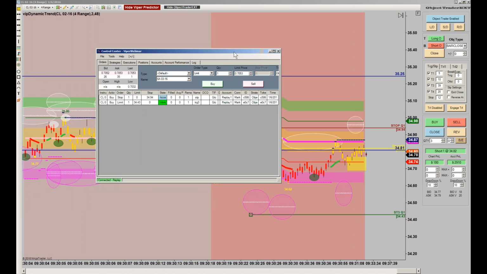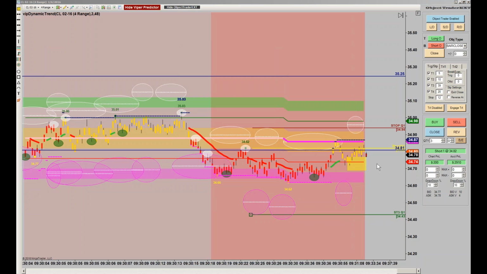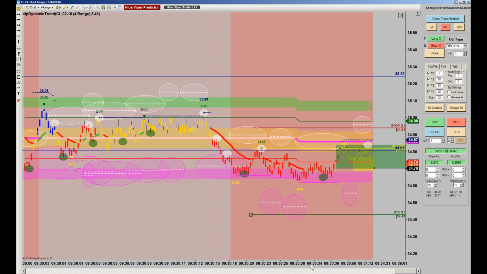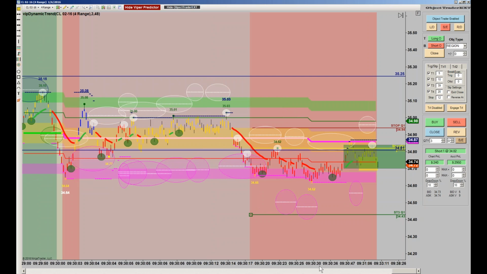Okay, now, since we're only in one contract, could we get ready to take this trade down here? Well, sure we could. This is the trade we also talked about in the room this morning. See that little swing area right there? Could we get ready to take that trade? Absolutely.